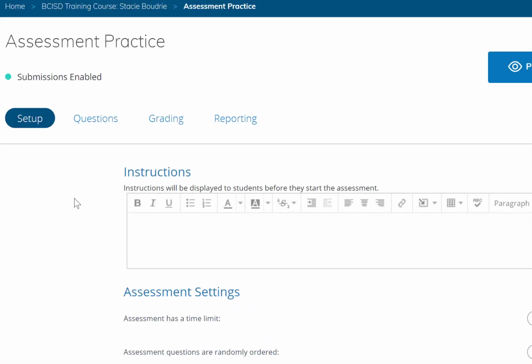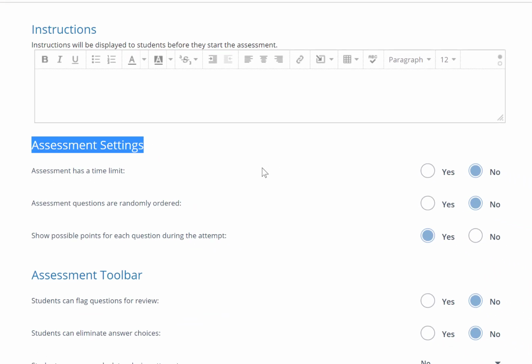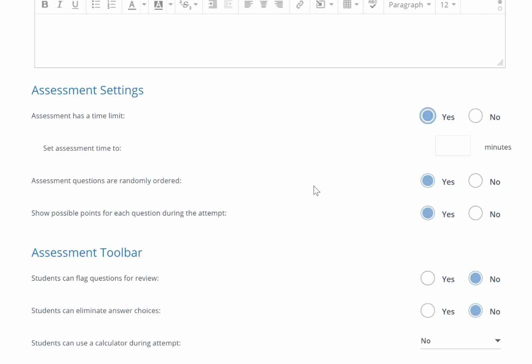And it defaults you into the setup, and this is really cool because you have lots of different options here. You can add instructions if you need it. You have your assessment settings, so you can have a time limit. You can ask questions in a random order, which is really helpful. Show possible points. All of those options, just click on the buttons that you want to change.